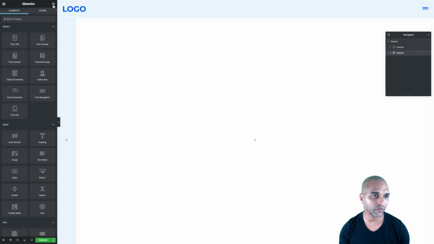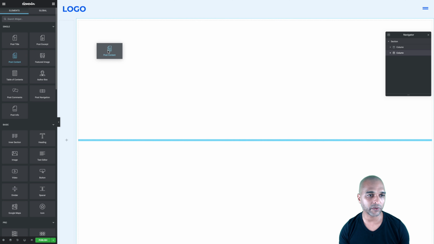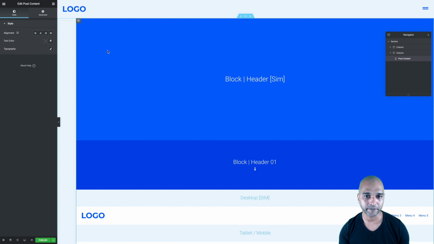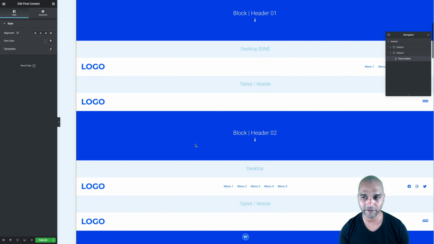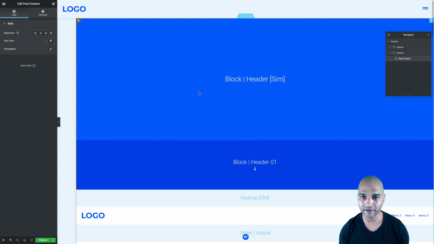So we're going to click on the widgets icon here at the top, and we're going to look for post content. So it's right here. If you can't find it, just type it, but it's really here at the top, and we're going to drag it here. And as you can see, it picked up a random piece of content that I have on the website.